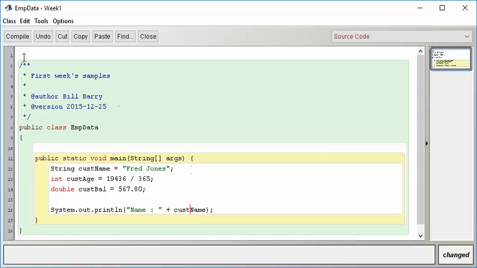I recommend highly, because BlueJ does not give you, as you're going along, information about syntax errors, that you fairly often hit the compile button.